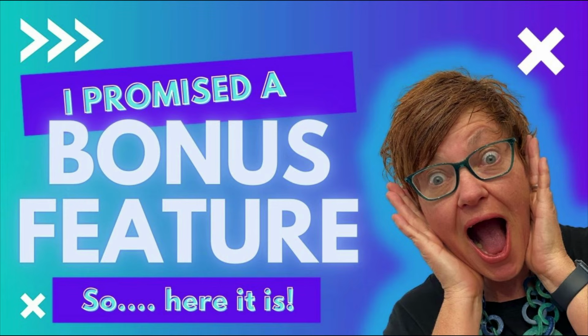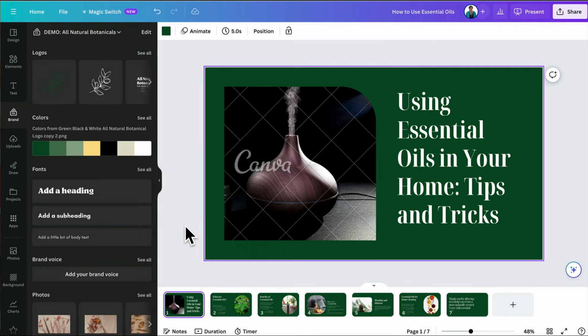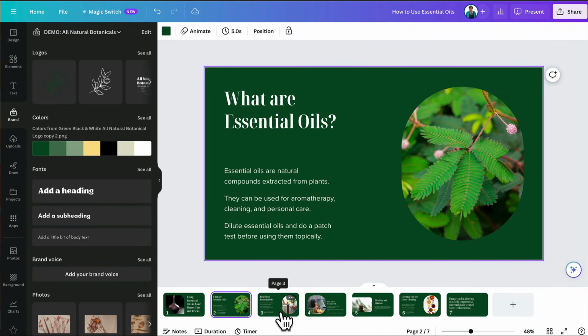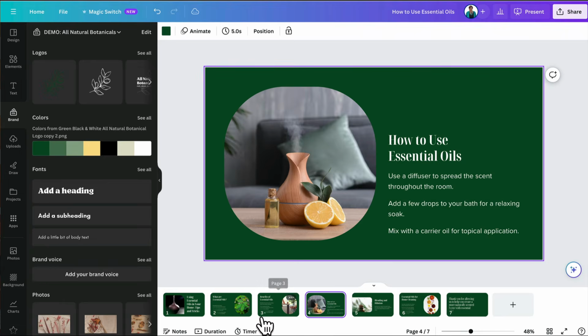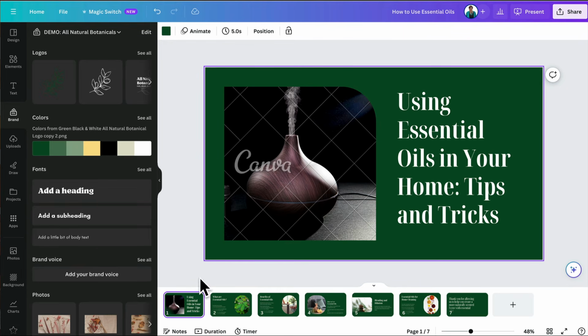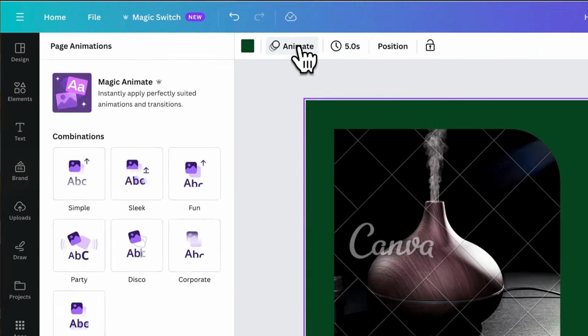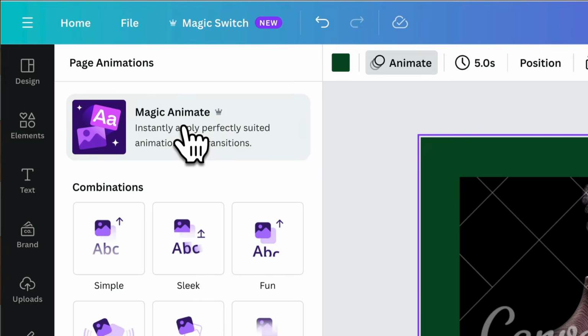And I promised you a bonus. While I have chosen to focus in on a small feature set of Magic Studio in this video, I will share one of the features that does pair really well with Magic Design for presentations and saves you a huge amount of time. It's actually one of my favorite features in Magic Studio. Let's see it in action. I've set up one of the other presentations that Magic Design gave me and added some brand colors, and now I'm going to simply click Animate to use the new feature Magic Animate.